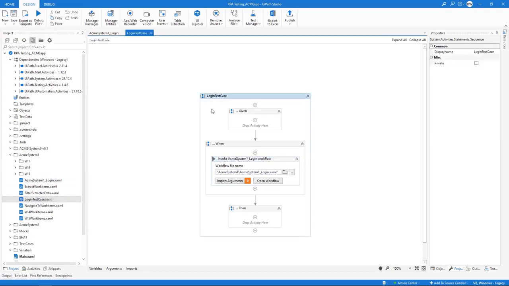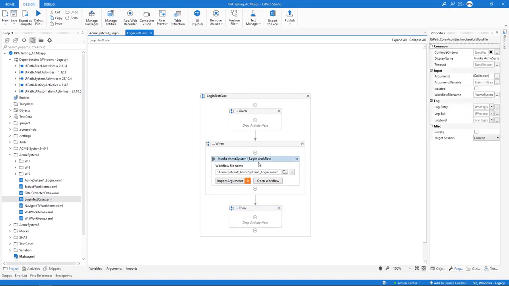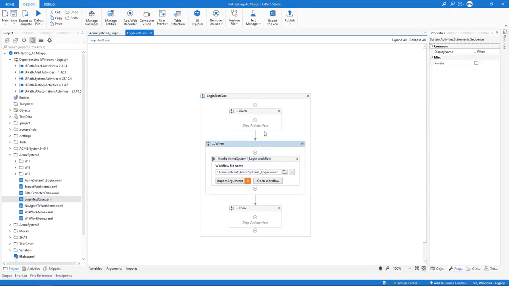We see that there are three main containers, namely given, when, and then. Within the when container, the Acme System 1 login XAML file is invoked using the Invoke Workflow File activity. We can use the given container to configure the prerequisites for running the Acme System 1 login workflow. We can use the then container to place the verification activity through which we can verify if the test case is a pass or fail.